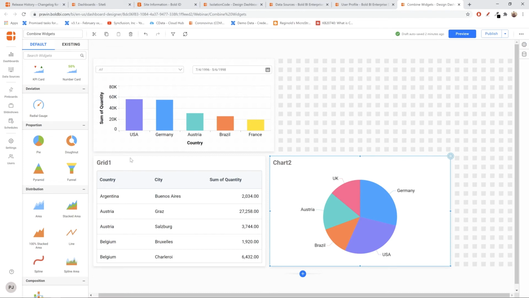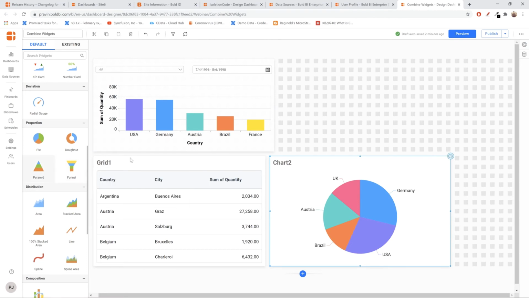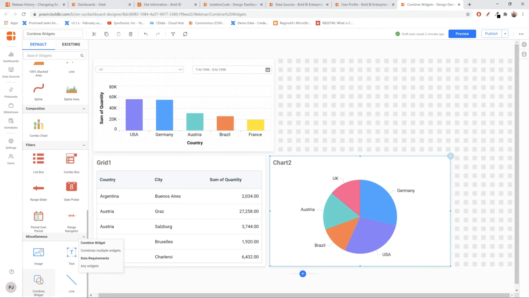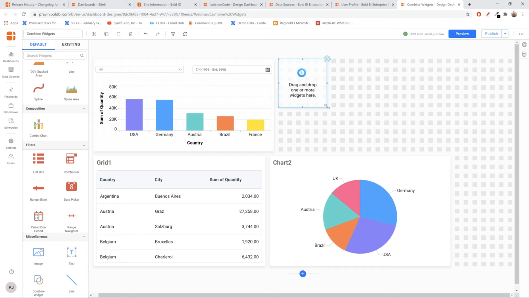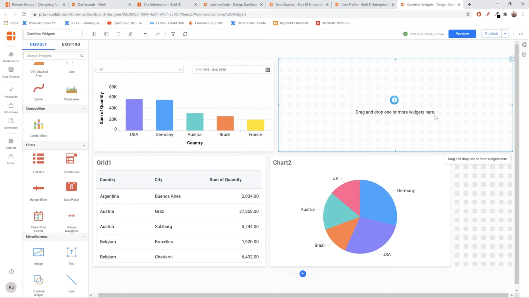So now we have provided the support for widget container, which would be available in the miscellaneous section under the title combine widgets. So you could just drag and drop it just like a container and resize to your requirement. Now within this container, you have the option to add multiple widgets and overlap them one above the other, based upon the order that you want.